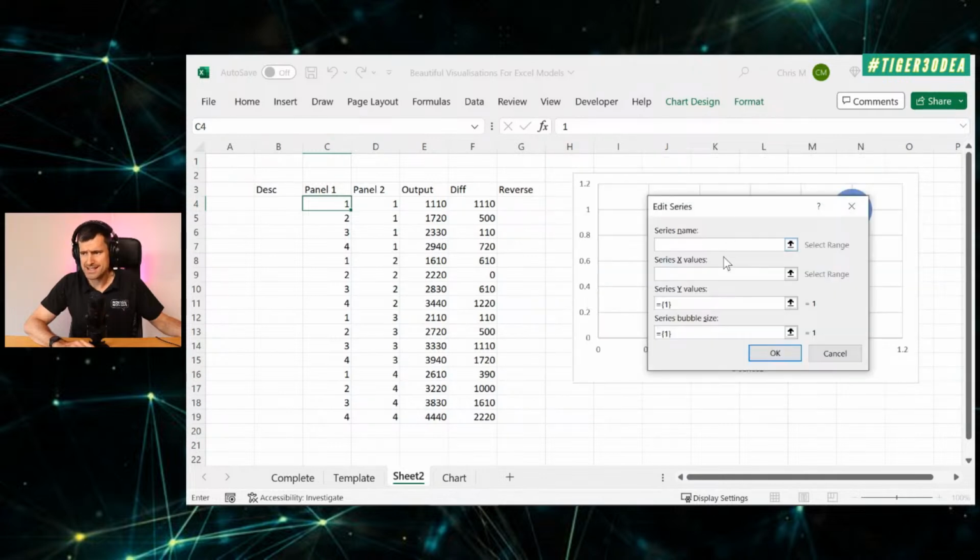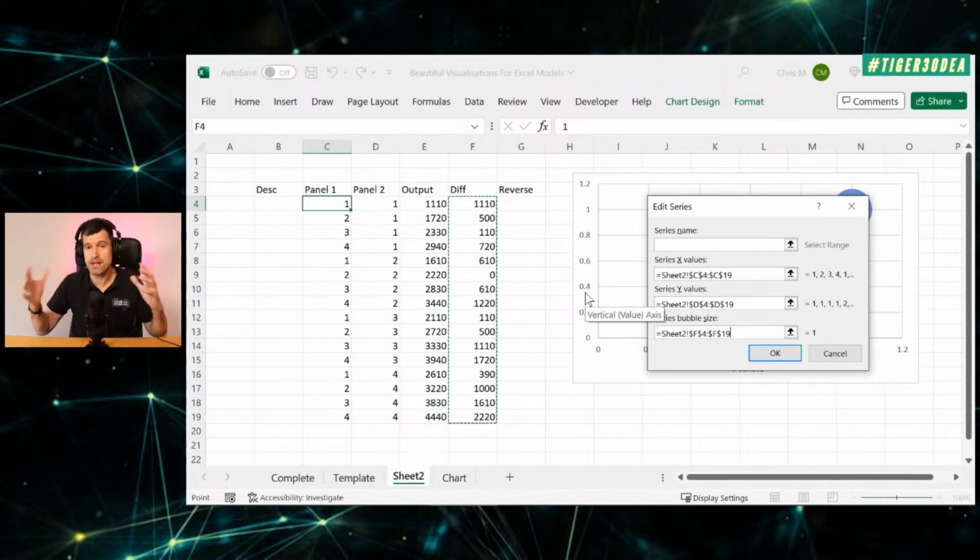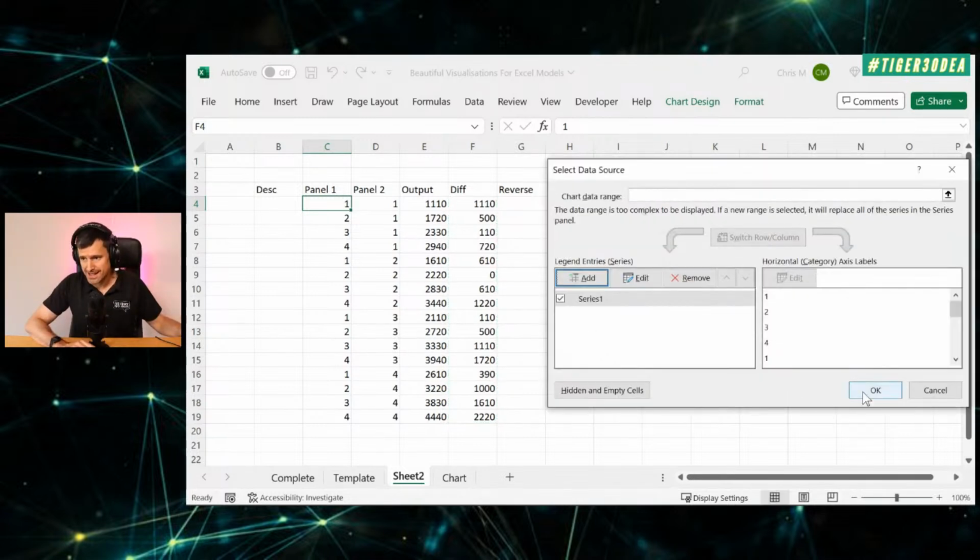And then let's add, let's say the X values is going to be the panel 1 values. And the Y values is going to be the panel 2 values here. And then the bubble size. So I'm going to go for the differences here. I've also got this reverse idea that I'll show you if we've got time. The reverse would mean the bigger the bubble, the more preferable the option. The way we're doing it, because these bubbles are representing differences, the smaller the bubble, the more preferable the option. This is the idea here.